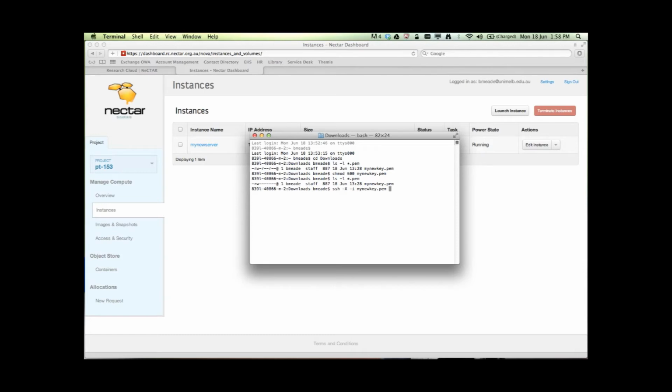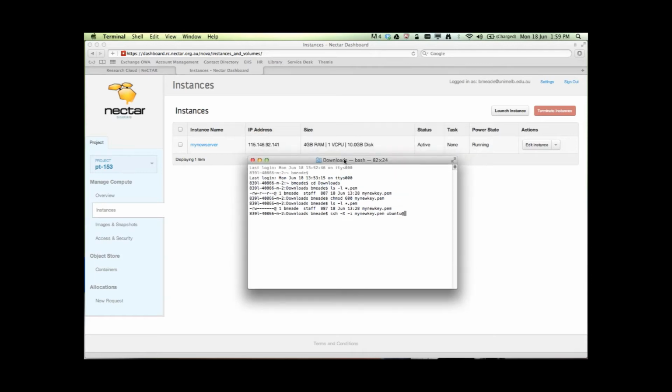Now I have to tell it what user I'm going to use. If you're using Ubuntu, the default user is ubuntu. If you're using Scientific Linux or Fedora or something, you might have to use something like root or something else. And then I'll put in the IP that I'm connecting to, which in my case will be 115.146.92.141.